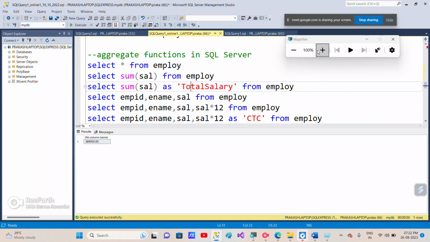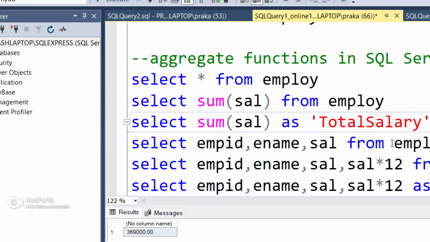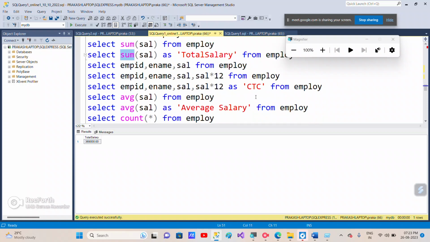So like this, you can display the sum of salary, but it's not showing any name here. If you observe, it says no column name. But instead of no column name, I want to show total salary as the column name for this particular result. Then you can use an alias name with the AS keyword. So select sum of sal as total salary from employee. Now you can see the total salary label is displayed for the column. It's not renaming the column, but it is just giving the name total salary for this respective output. That is the SUM function.